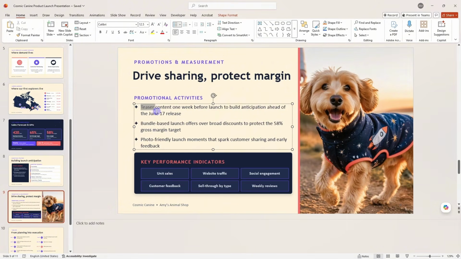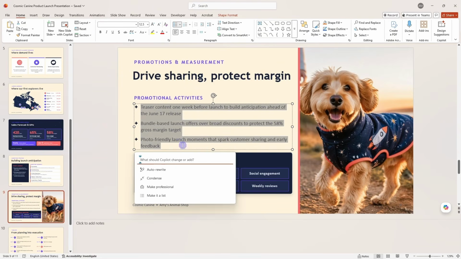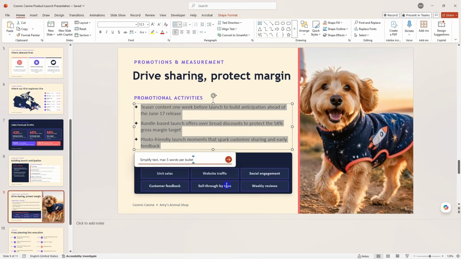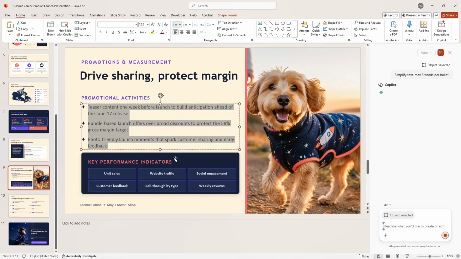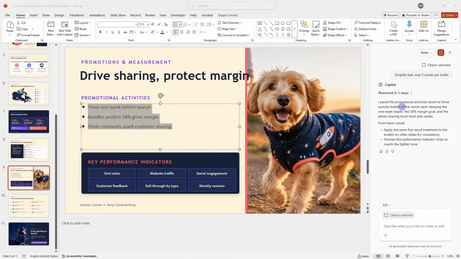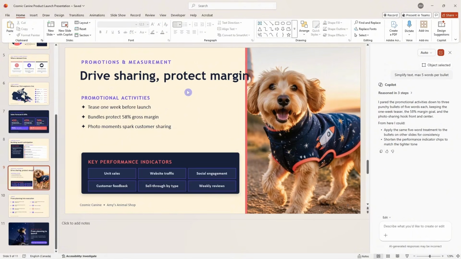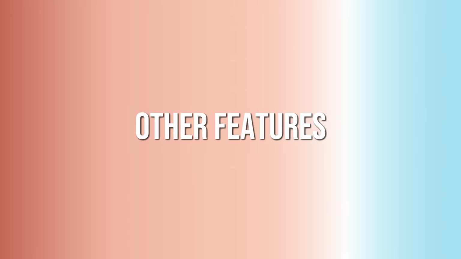So in this case, I'm going to select these bullet points, and then we'll see this formatting bar appear. So if we select Copilot, then we can use one of these suggested prompts, or we can use natural language. So in this case, I'm going to say simplify the text, max 5 words per bullet. Now you'll notice that it has basically gone over into this edit mode within Copilot chat. But if you are more used to editing text directly on slides, then that can just be a shortcut for you. So again, let's just give that a moment and then we'll pop back in. So here we can see that Copilot has reasoned in 3 steps and it has simplified that text based on our prompt.